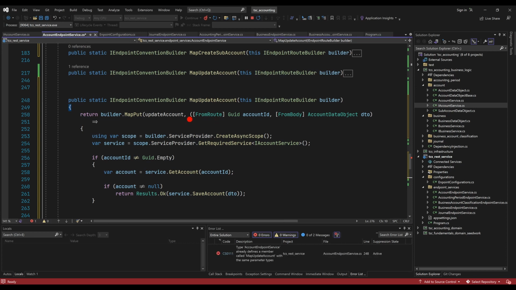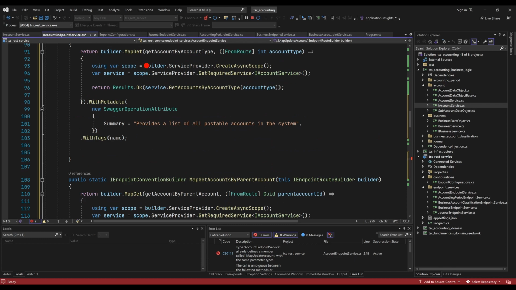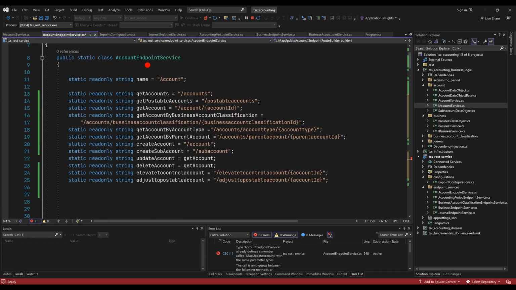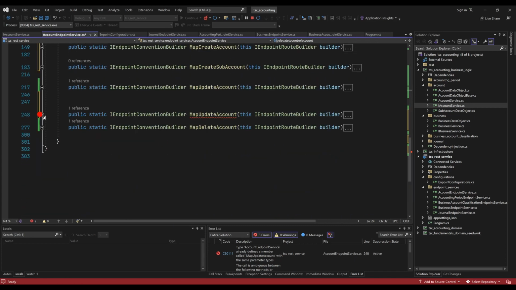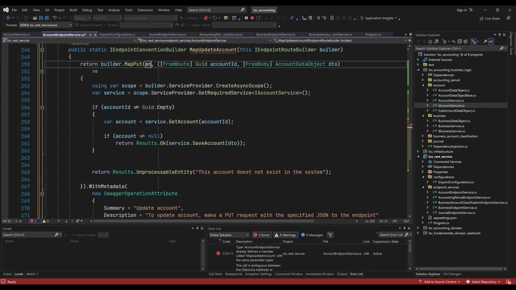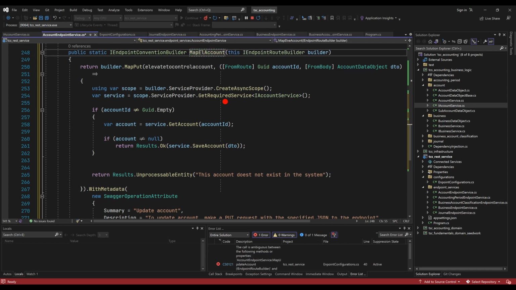And we say this is going to be in this, it was the name of this endpoint again. This endpoint was going to is elevate to control account. Let's do that so we can reduce the scrolling. Elevate to control account, that is the name. And elevate account, that should be it.